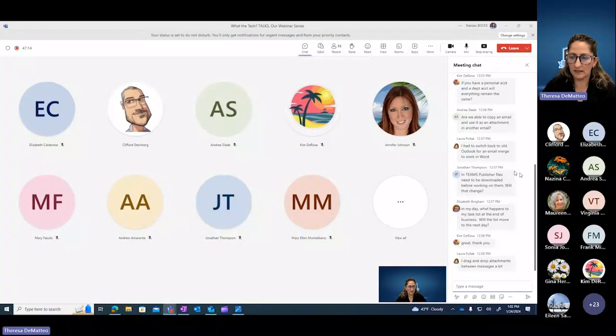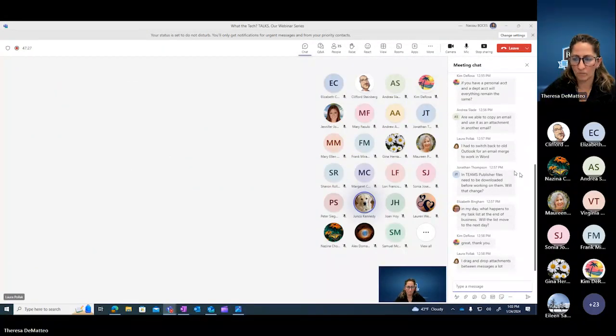Yes, Laura, I see the mail merge. I think that is something you're saying you couldn't do, an email merge in Word if you were in new Outlook. Can you clarify on that a little bit?